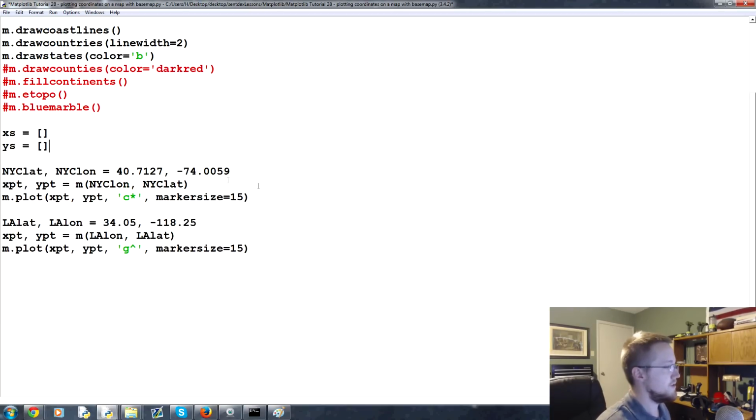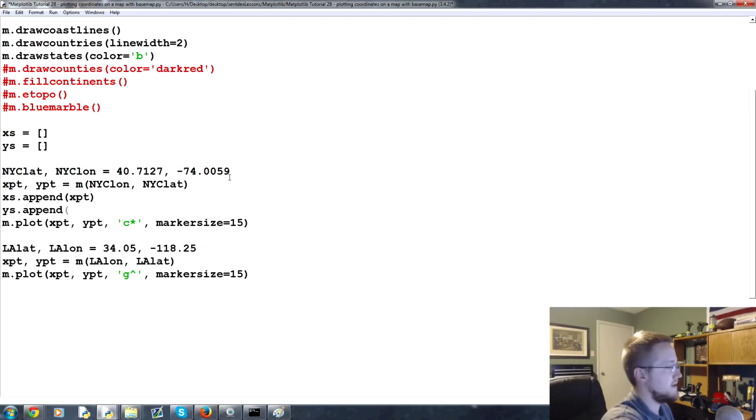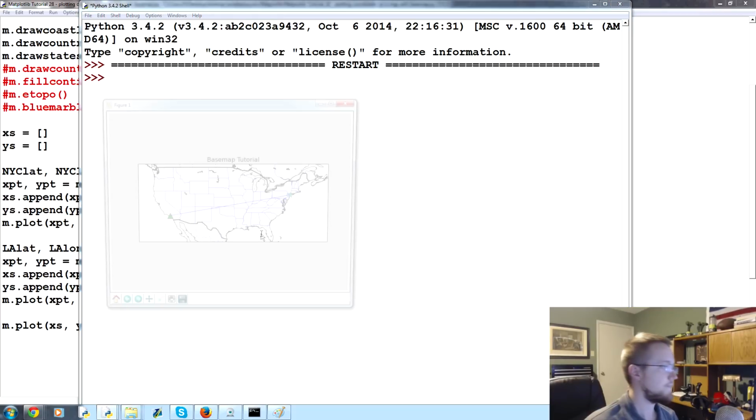Now once we've defined XPT and YPT, we can do X's dot append XPT, Y's dot append YPT, and then do the exact same thing again down here. Paste. So we just copy and pasted that. Now we can actually plot the entire thing. So now we can say m.plot x's, y's. Let's go ahead and run that real quick.